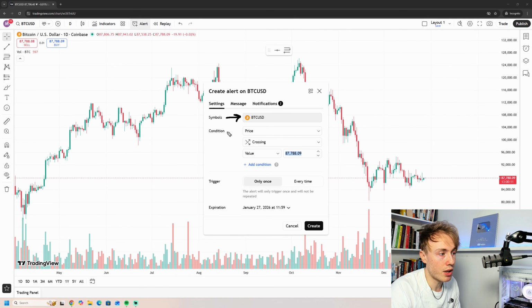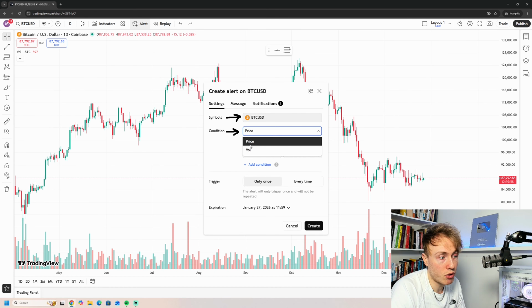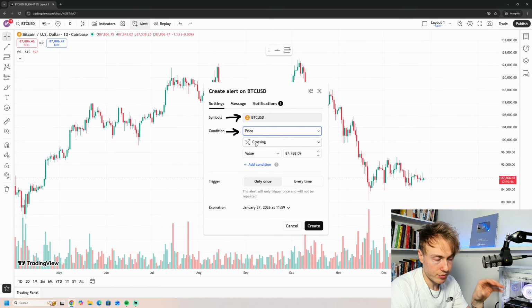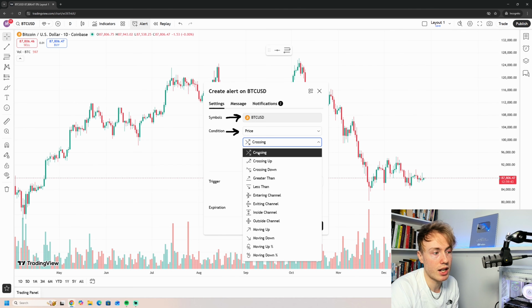And then you have to choose the condition. So let's say that we want to make an alert when Bitcoin passes a certain price level. Then we want to make sure to first of all choose price right here. Recognize here that you can also use volume. We have a volume indicator on the chart, so you can choose volume as well. But for this alert, let's just choose price. And then you need to choose the condition here. And as you can see, we have multiple different ways here.